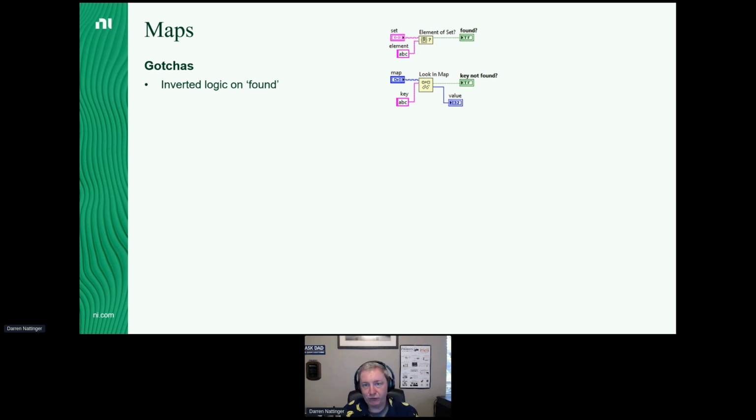I asked the author of these functions why he did it that way. After he explained it to me for about 5 minutes, he said, maybe that wasn't the best idea. But by that point, the feature had already been released, so we're pretty much stuck with it forever. But my trick for this is whenever I'm working with sets and maps and I need to know whether an element is in a set or in a map, I will hover over the Boolean terminal on the function to see if its name is found or if its name is key not found. And that reminds me whether or not I need to invert the logic on the function. Again, I apologize on behalf of LabVIEW R&D for this inverted logic.